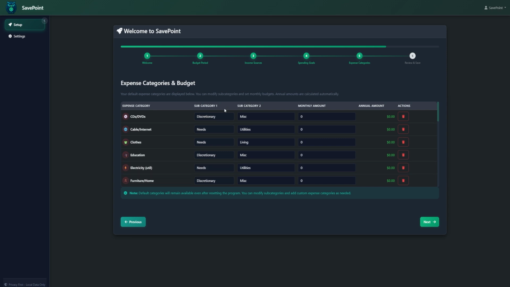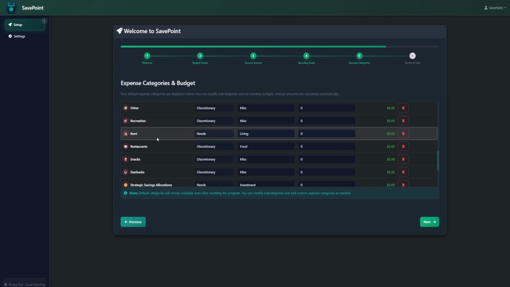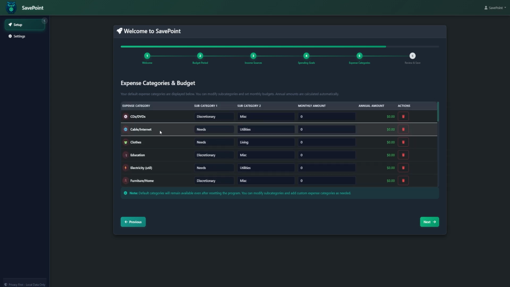Looking at subcategory 1, we have needs and discretionary, or essentially these are the spending goals that we had just set up in section 4. And looking at some of these overall categories, you'll see some common ones such as cable and internet, gasoline, recreation, rent, among others. For each category that we have here, you do have a few options.